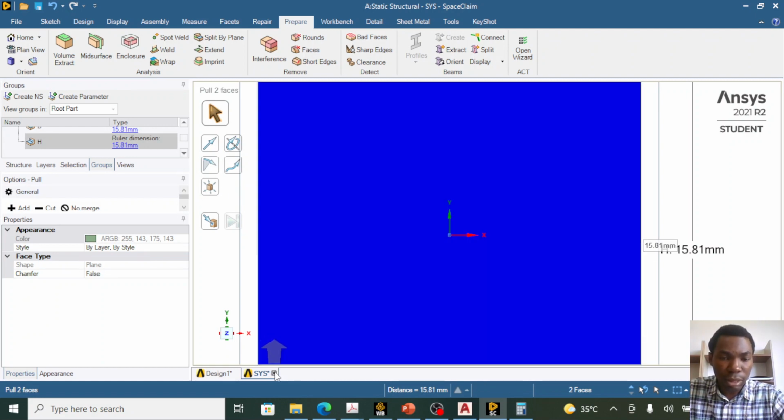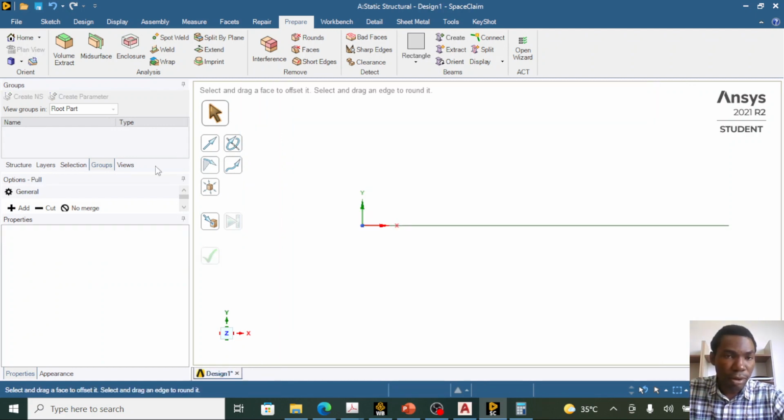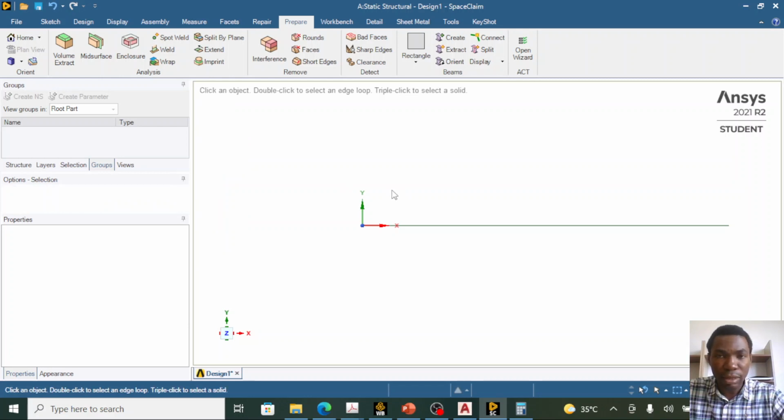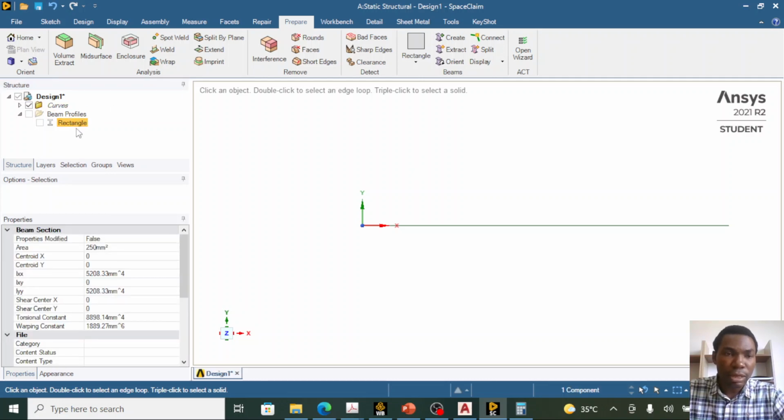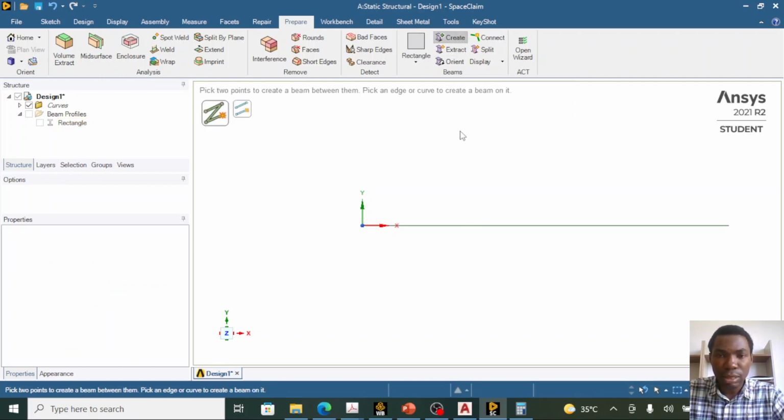So I'm going to close this tab here and I'll go back. I will press escape to clear any active command. Click on structure, go to profile, rectangular. We need to apply this rectangle cross section to our line body. So you click on create. Now, because rectangle is selected, we can apply the rectangle profile to our line body. So I'll select the first line. I'll also select the second line.